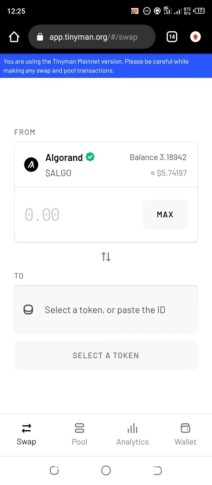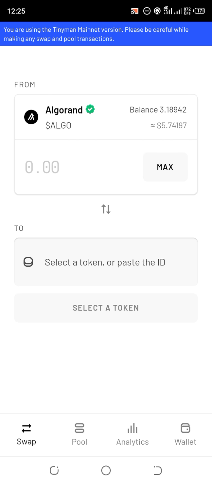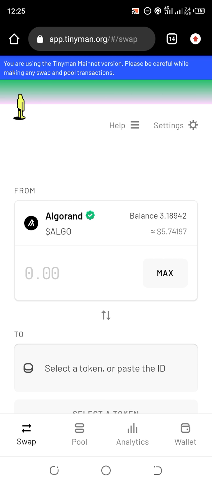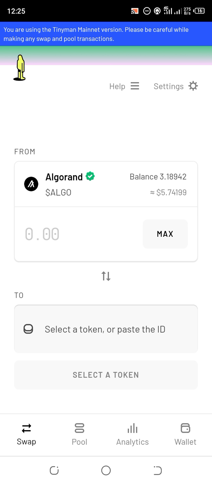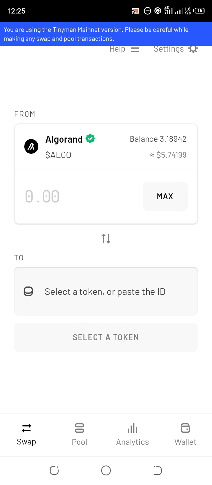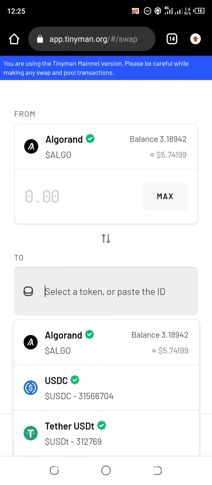So this is it. This is the swap area. So I want to buy board, as I said earlier. I already have the ASA. So what I will need to do is, there are two ways to do that. Is that I go to my Algorand wallet and mint first before coming here to buy, or I can just try and buy directly and it will ask me to mint. Okay, let me show you what I'm trying to say.